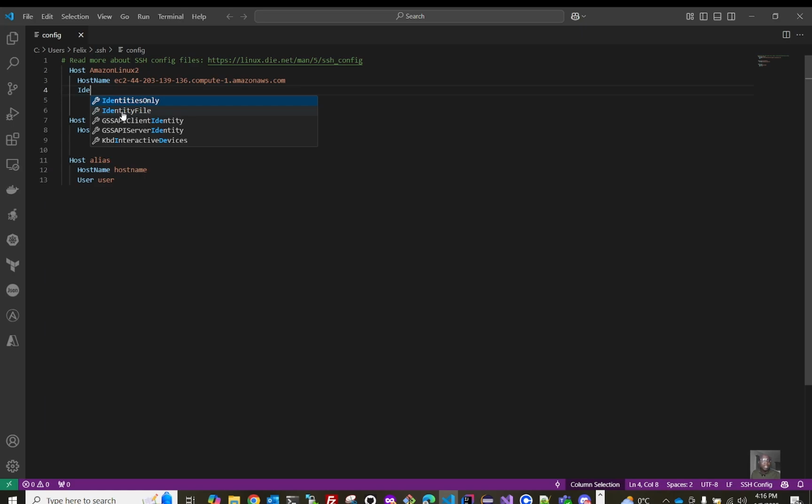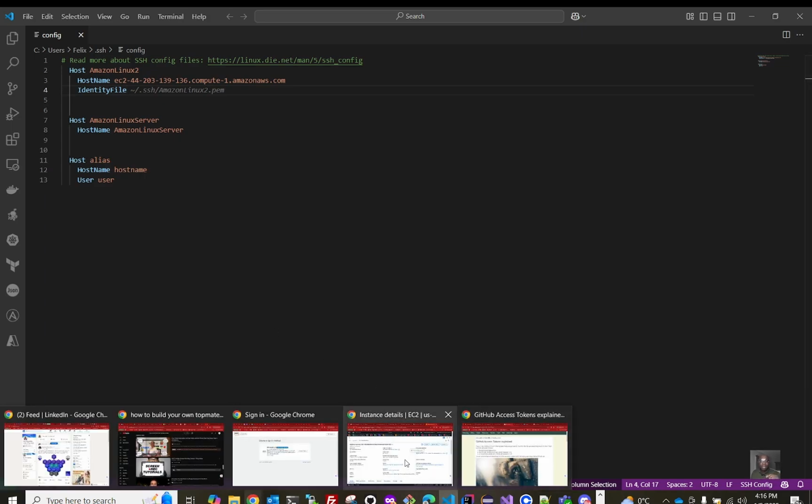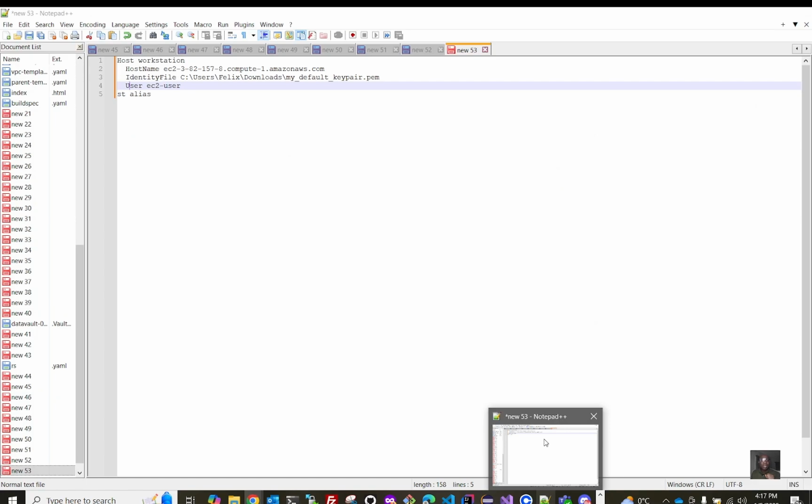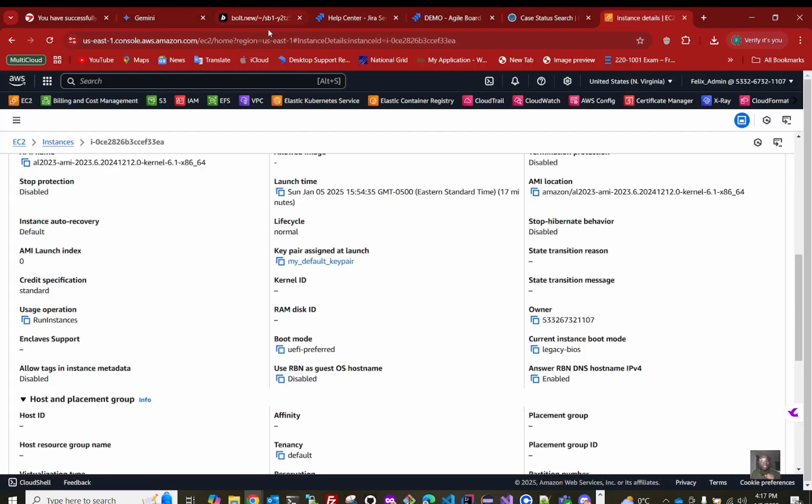So what I want here is identity file. Like I said, identity file is the full path of your key pair. And if you remember, in my machine, I told you that my key pair is my default key pair. That is the name of my key pair. So I'm going to go to where this key is located on my machine. And I think it's located in my downloads folder. So let me show you what that is.